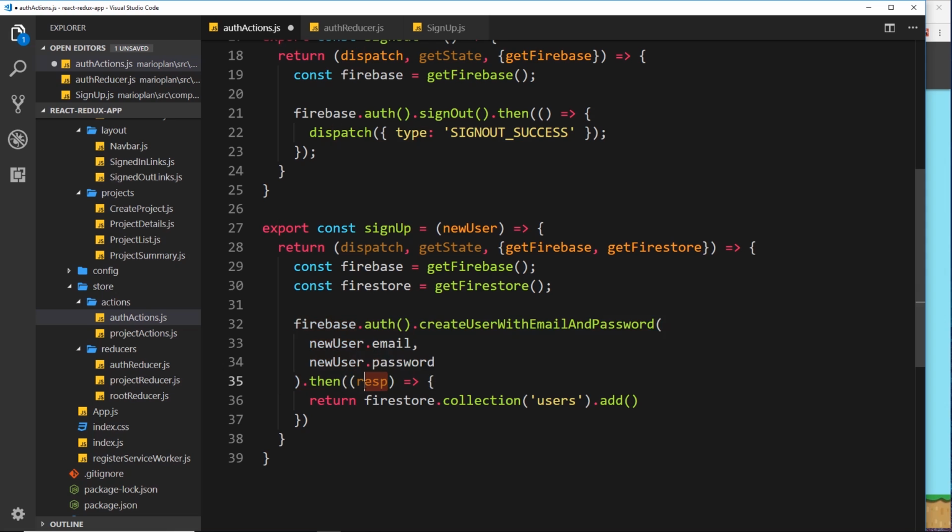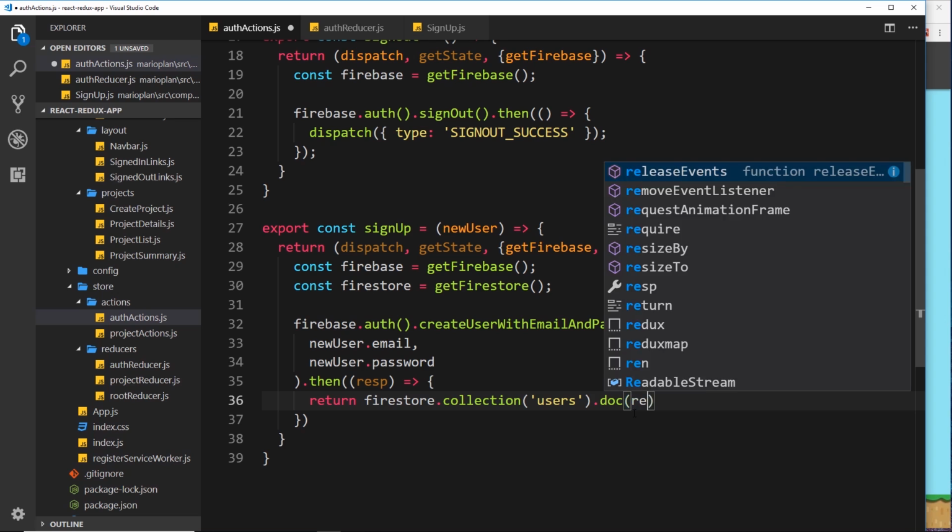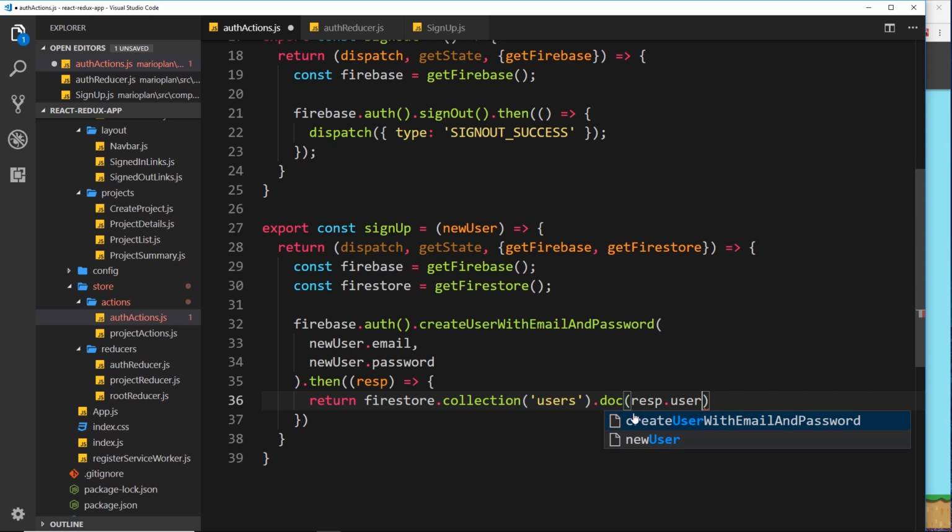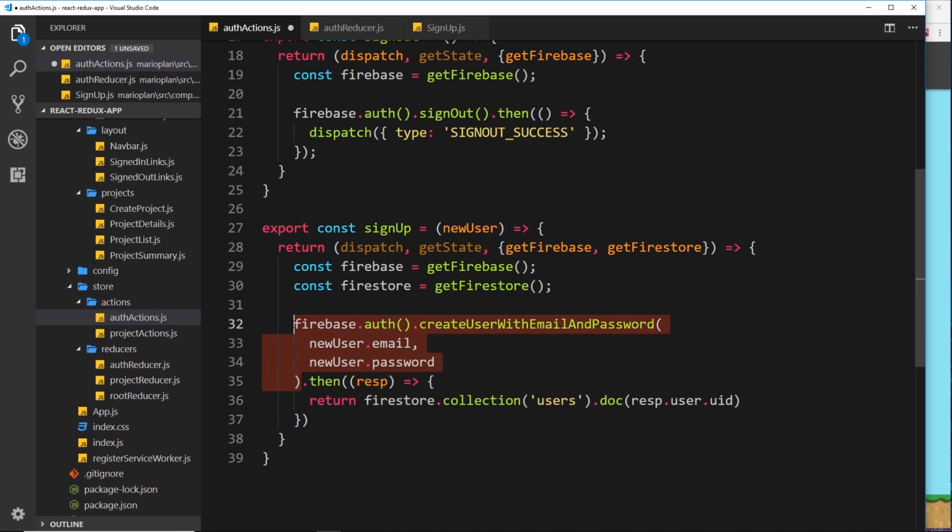Now we can get that ID from this response object. So instead of using .add, we say .doc and we reference a specific doc ID. So we pass in here response.user.uid, and that is going to get us the ID of the user, which is auto-generated right here. And now what we're doing is creating a new doc with that ID right there. So the two IDs are going to be the same. Now we've got a reference to that document.